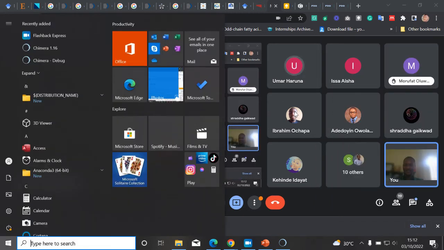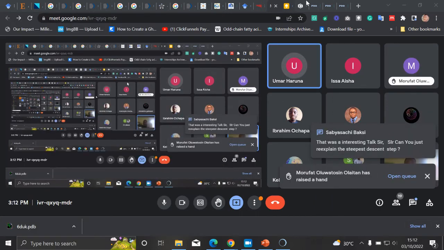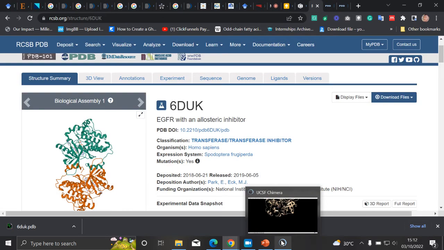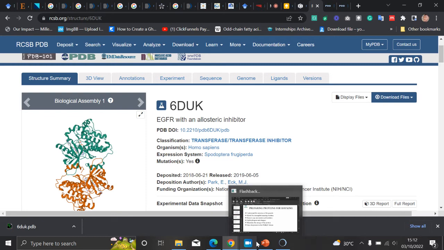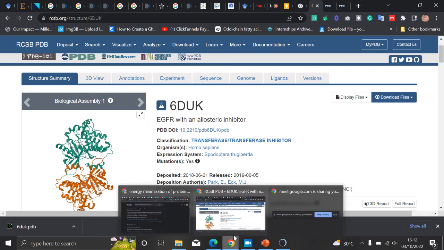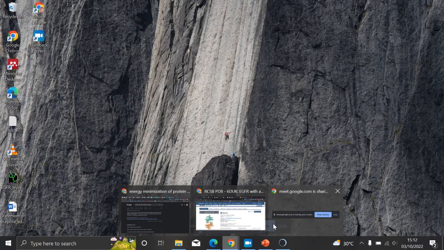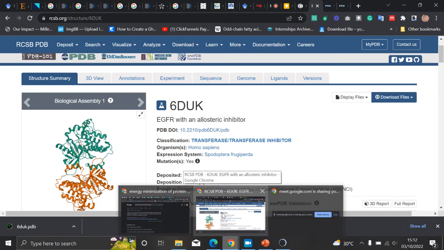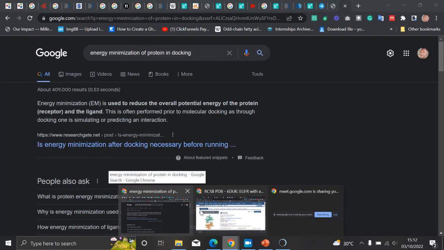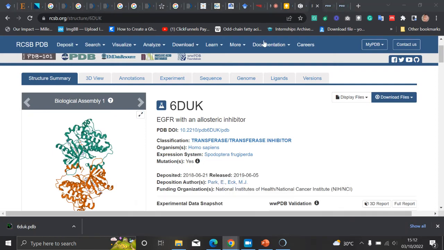The question is, he is used to Discovery Studio in preparing proteins. For people that are not used to Chimera, how do you think they can navigate themselves? What is the difference between using Chimera and using Discovery Studio? And also, how can he navigate Chimera?